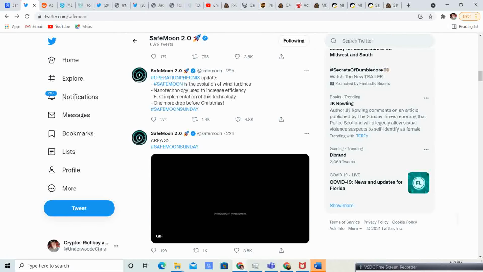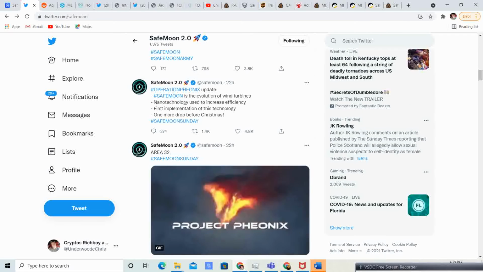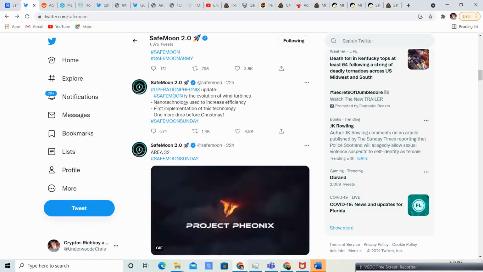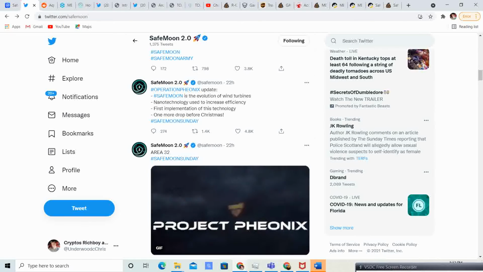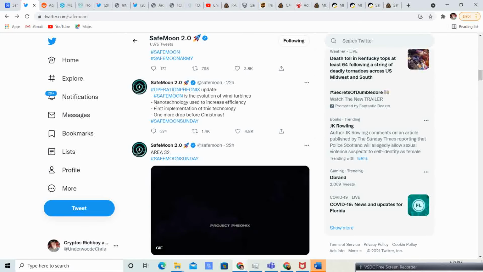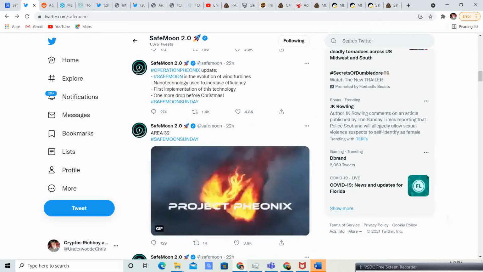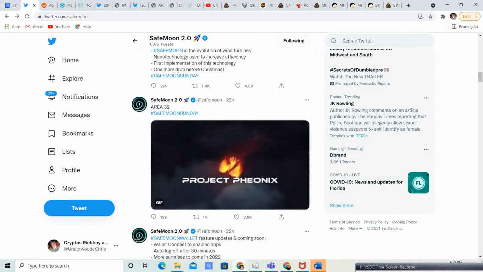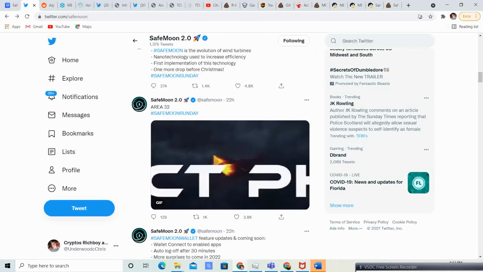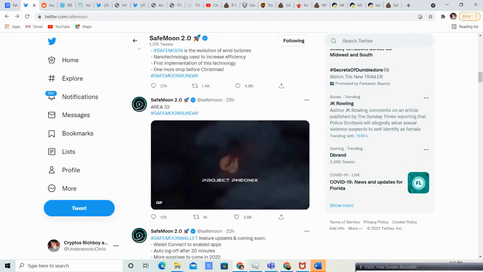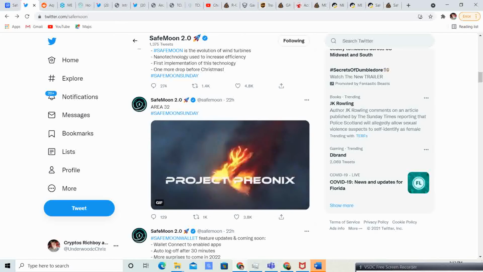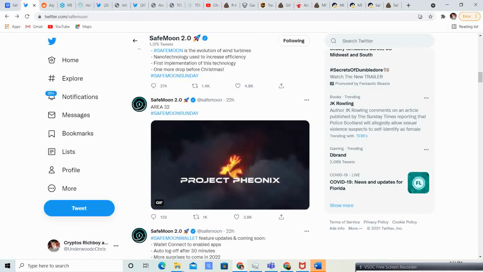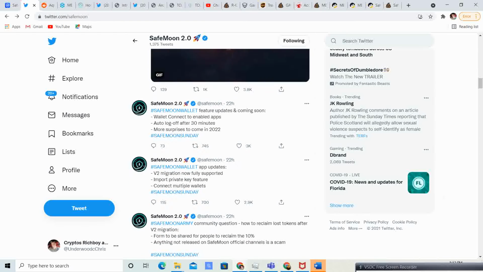It is awesome. 22 hours ago, Operation Phoenix update: Safemoon is the evolution of wind turbines, with nanotechnology used to increase efficiency. This is the first implementation of this technology. One more drop before Christmas. Like I said, they're going to talk a little bit more about Operation Phoenix right before Christmas. Area 32 is a designated area for Operation Phoenix and everything that's happening with it.